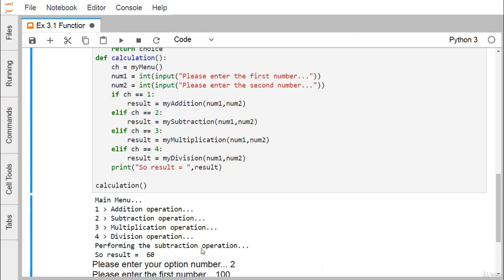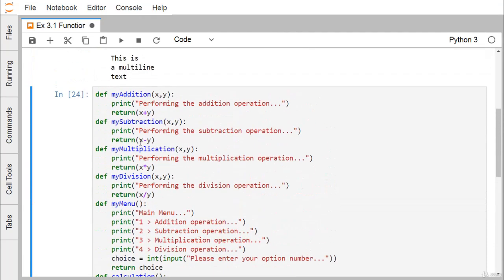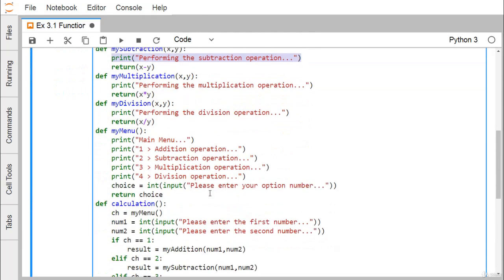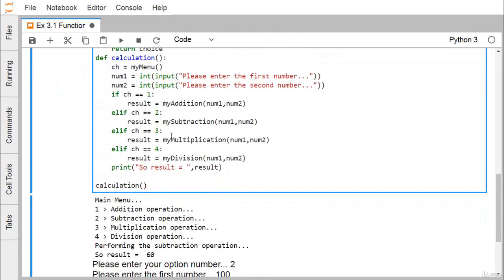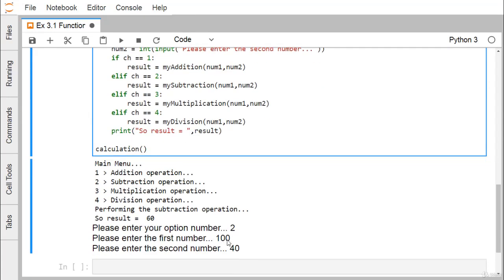This particular line has got printed because we wrote that in our my subtraction method, and then it is returning x minus y, and that will be assigned to the result, and later the result variable's value will get printed. So result is equal to 60 is getting printed because we have given inputs 100 and 40, so the difference value will be 60 here.